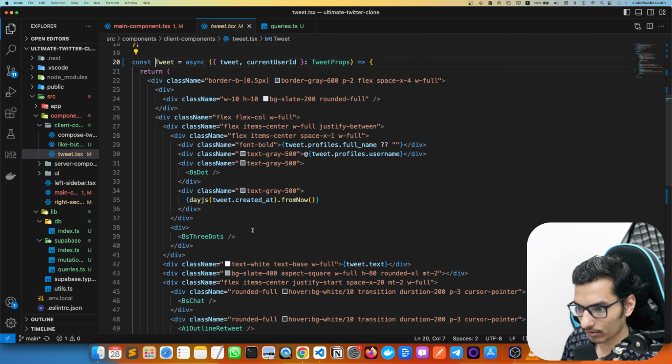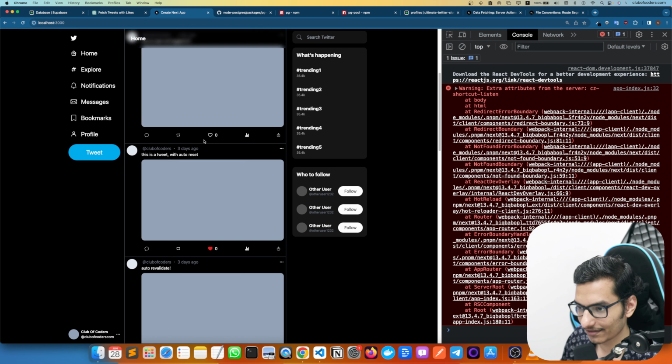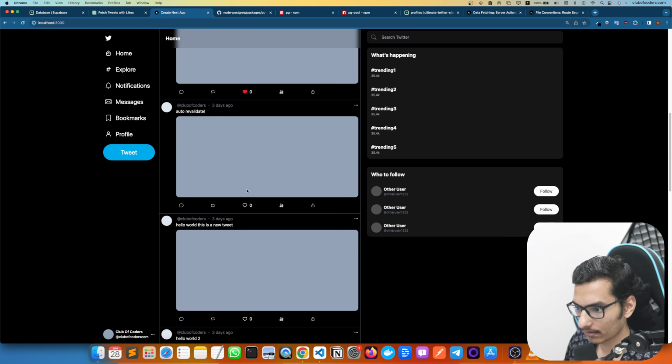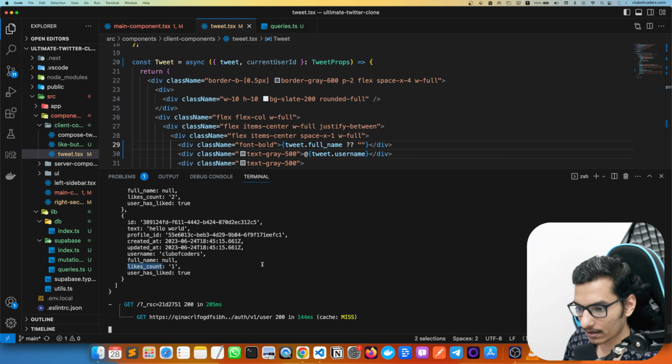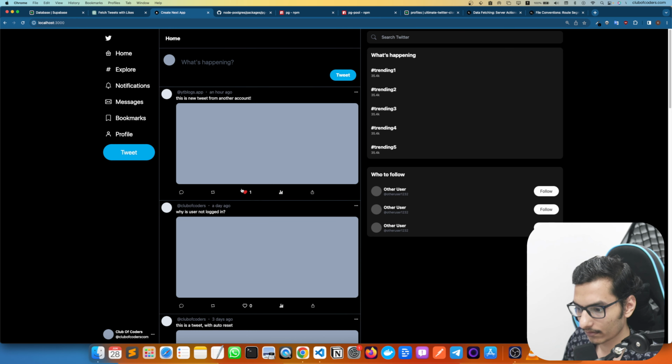So what we can do here, we have to modify this thing. Here we are saying tweet.profile. So instead of profiles, we can directly say this thing. Now it's good. You can see we are directly getting everything. So if we hit refresh, this is being rendered one time. But the likes count is still not visible. Why is that? Tweet.likes count. Okay, so this is likes count. Now it is visible, you can see.